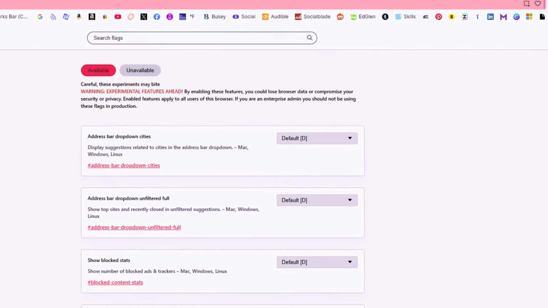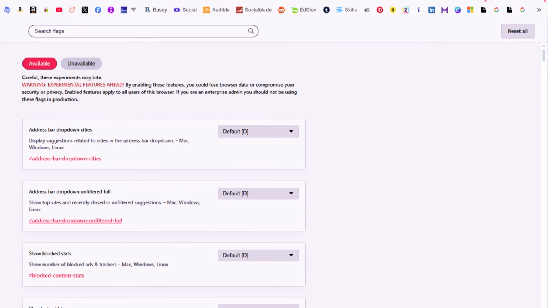And on the page that opens up here, at the very top, you have a little search bar. You could search for particular settings. Off to the right side, you have a Reset All button. Down below that, you have an Available and Unavailable tab. Below that, it says, Careful, these are experiments, may bite. Warning, experimental features ahead. By enabling these features, you could lose browser data or compromise your security or privacy.